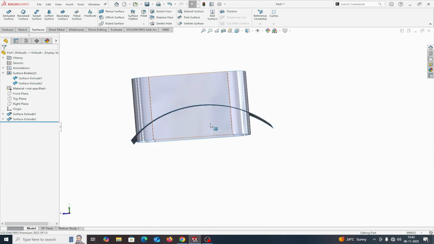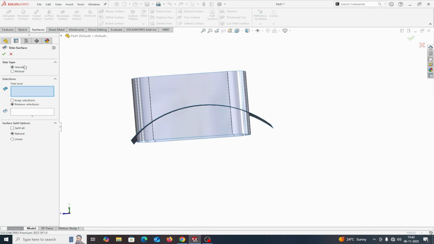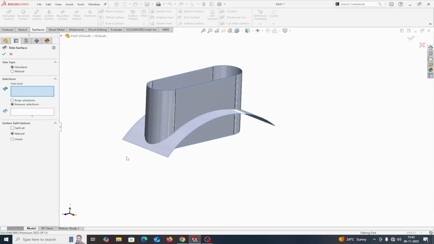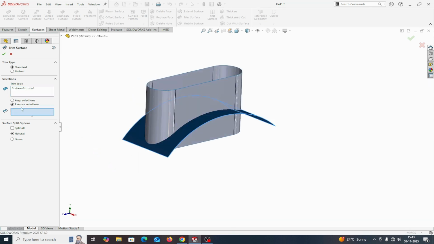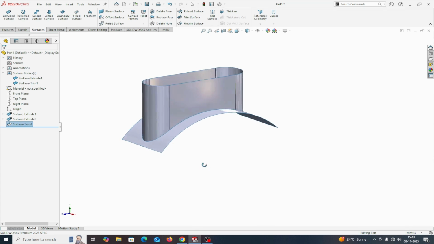I want to remove this bottom portion. How can I do it? There is a command that is mostly used in surfaces, trim surface. There are two options, and today we will only discuss the standard option. In the trim tool you can select a surface, plane or sketch. Okay, three things you can select. I am selecting this surface, and for remove selection I select this one. You can remove it. This is removed.